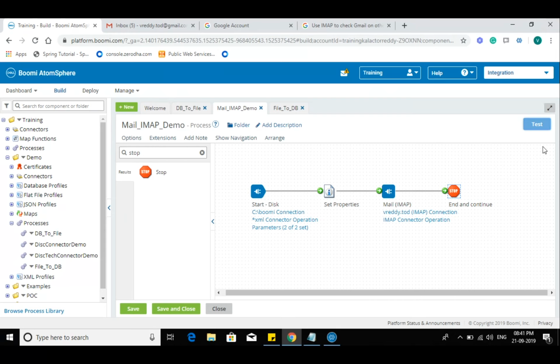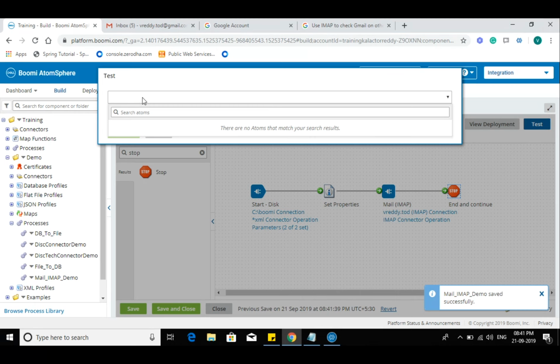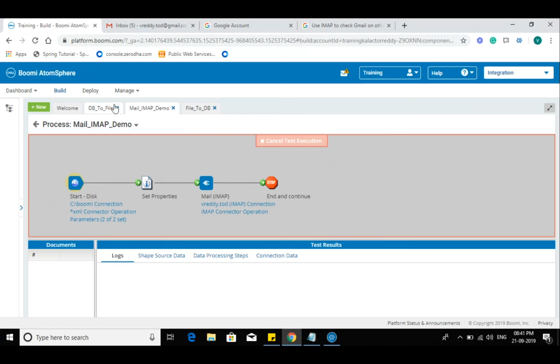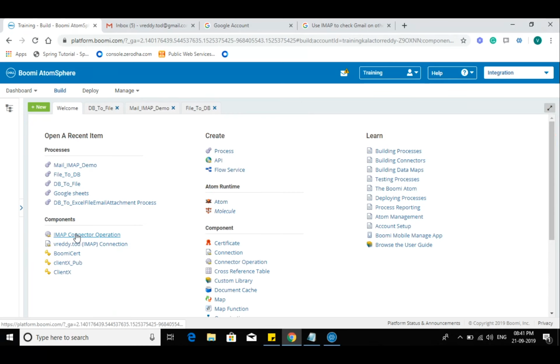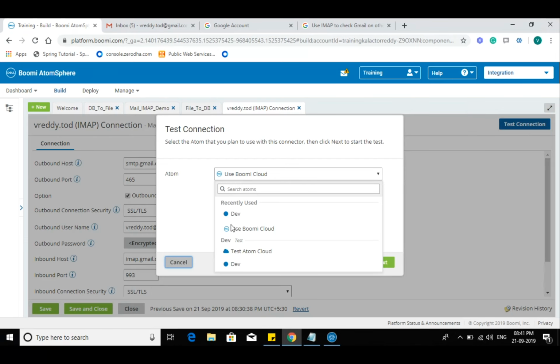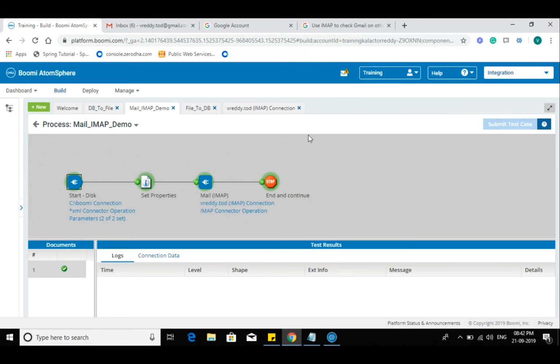Okay, so now let me just save it and then run it. But if you use this same connection from the cloud atom, I'm getting some issue, but I didn't get into debugging that. So if you have time, you can also check. You can see the text execution of the Mailimap process executed successfully. You can see that the process is completed successfully.